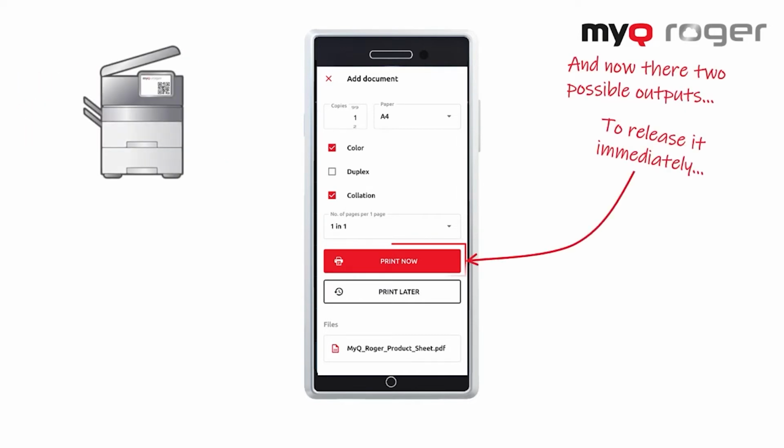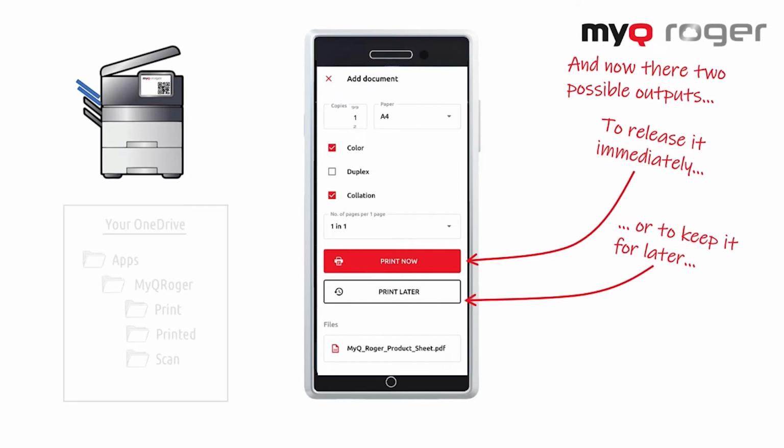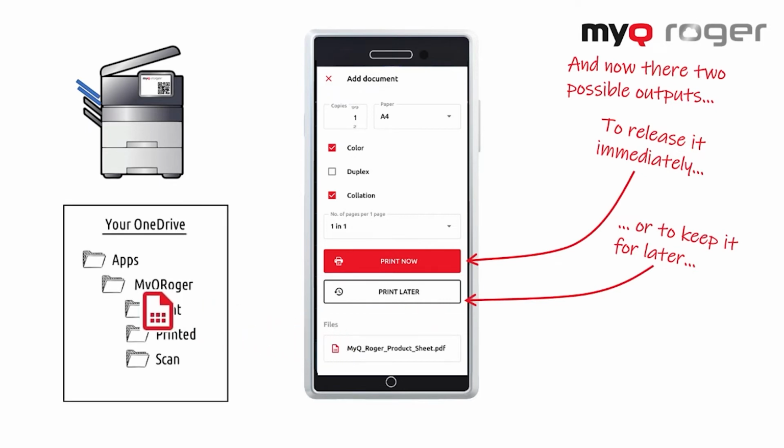It could be either to release it immediately, so if you're in front of a machine, you can just push it there, or to keep it for later. That way, the job gets copied to the already mentioned subfolders created on your cloud storage, which, like I said before, acts as the print queue. That way, you're basically covering everything, and you are traveling with your print queue with you, because every time you connect to the outer network, every time you connect to your cloud storage, you can access your print jobs from both the mobile or the device itself.